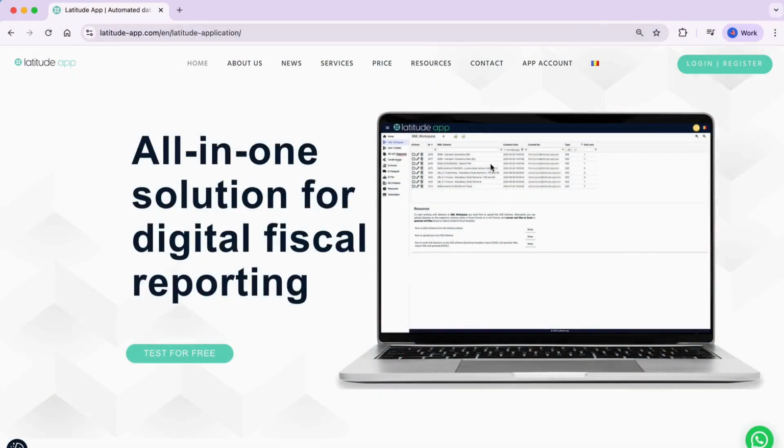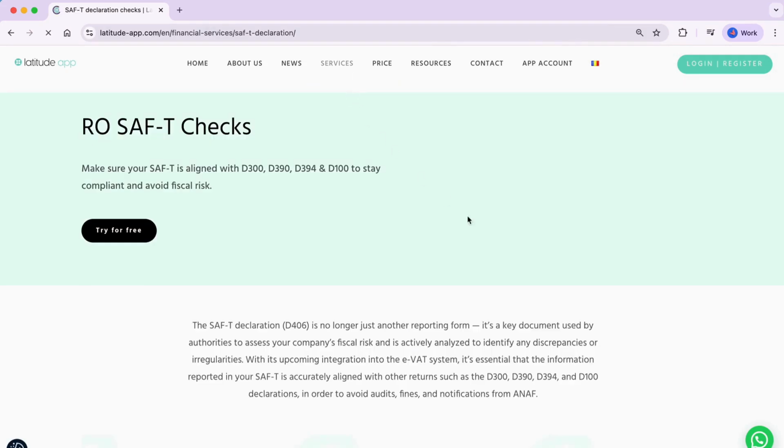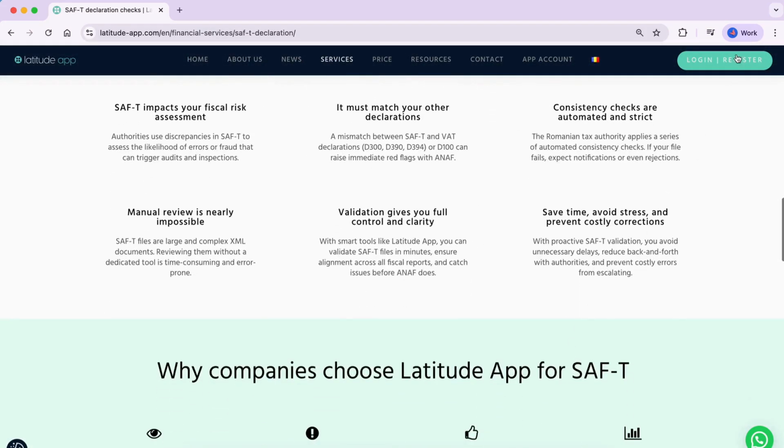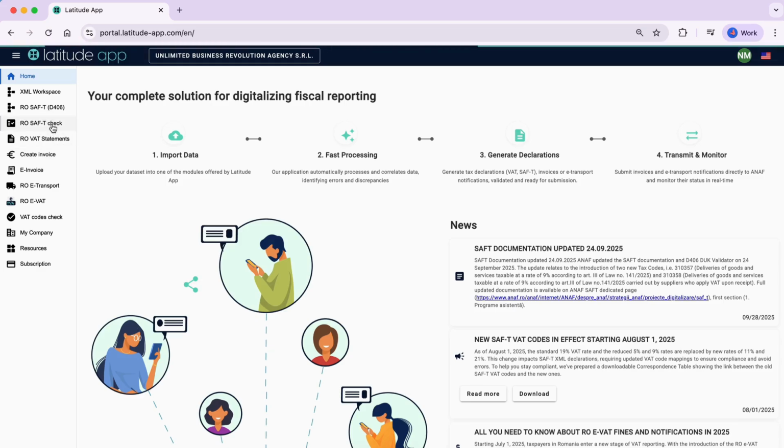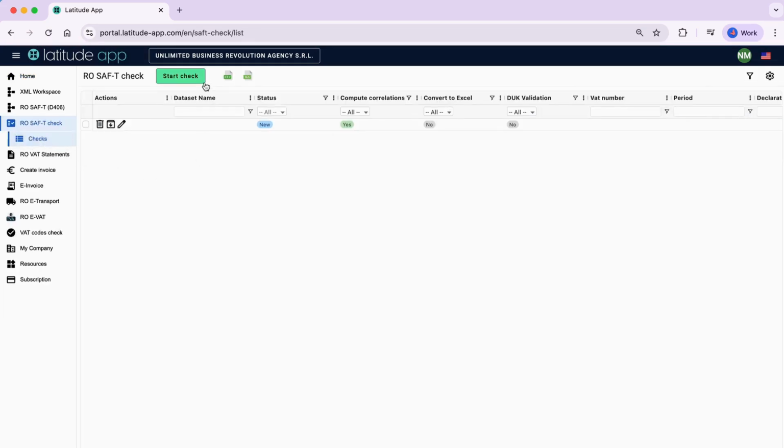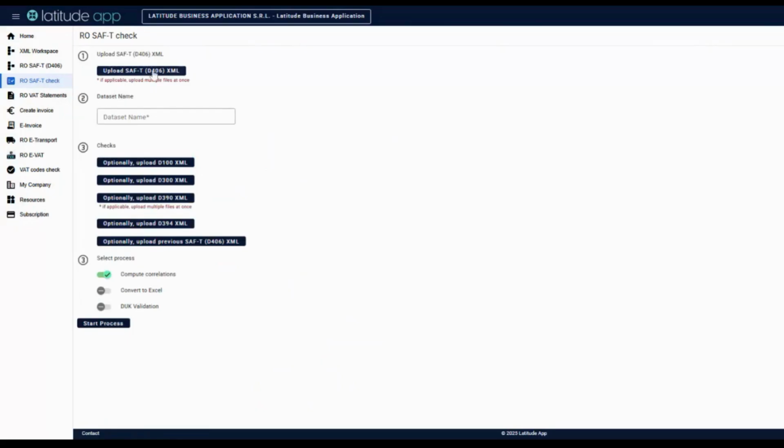In this video, we'll show you everything you need to know about SAFT verification. For SAFT verification, we access the Latitude App platform, open RO SAF-T Check, and here we have the Start Check button. We can upload the SAFT return we want to verify in XML format. We select the XML file and give the dataset a name.